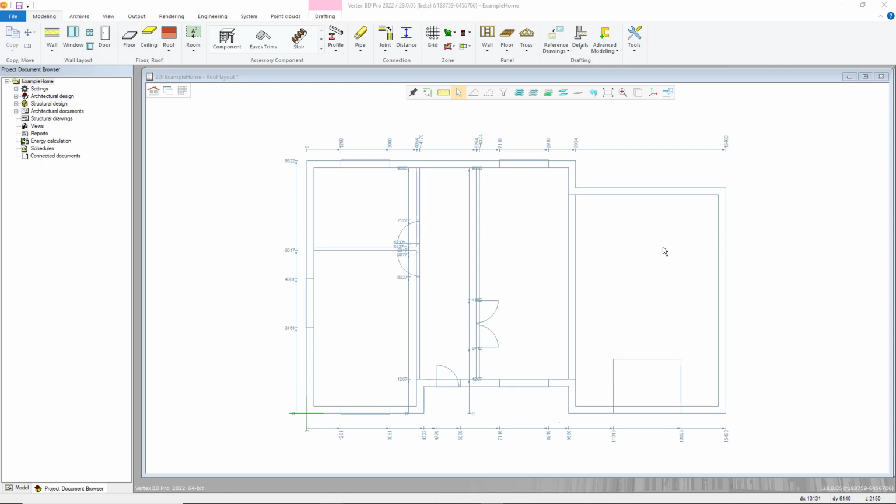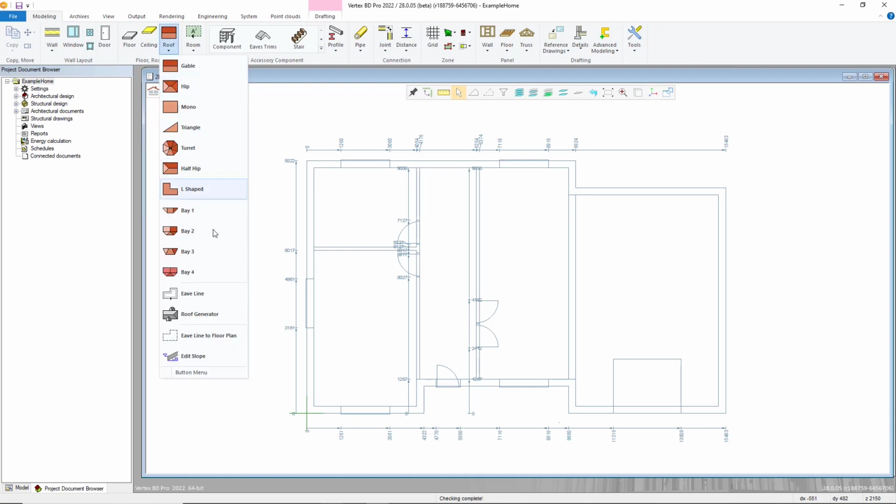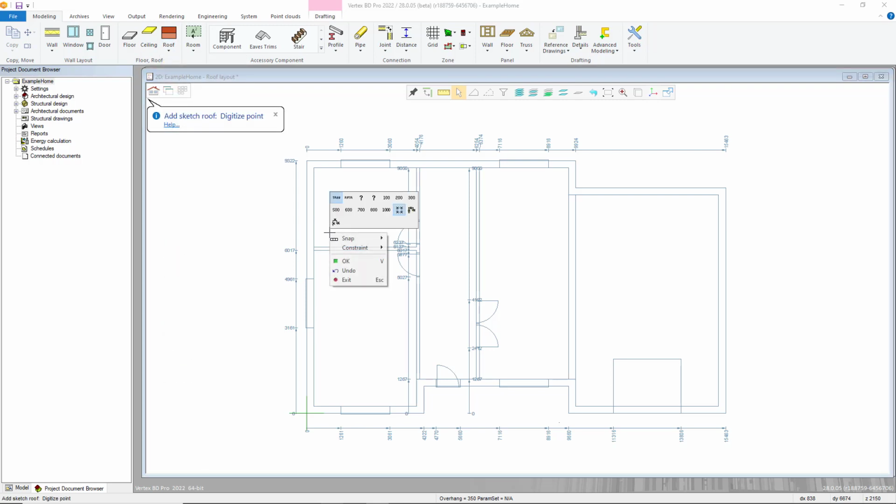As with the other roof creation method, it's best to begin in the architectural roof modeling pair. To add the sketch roof itself, go to the roof menu within the modeling tab and go to the roof generator. Again, there is an option for defining overhangs and roof types from the right-click contextual menu, as well as options for different methods for adding the eave line.